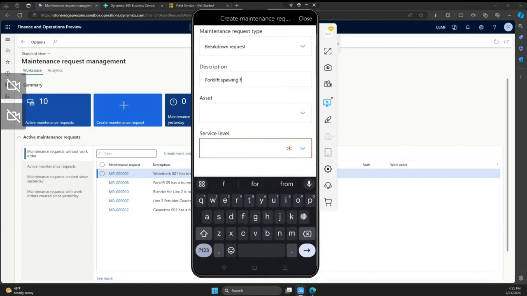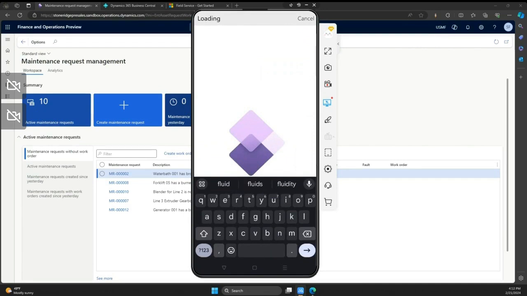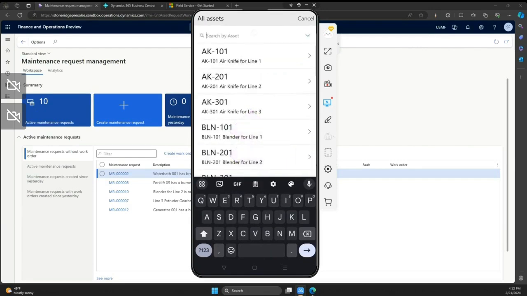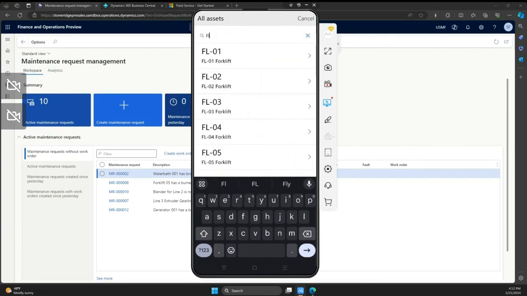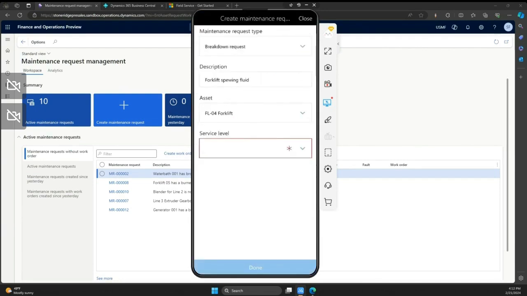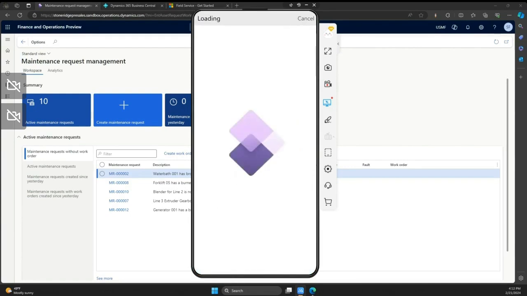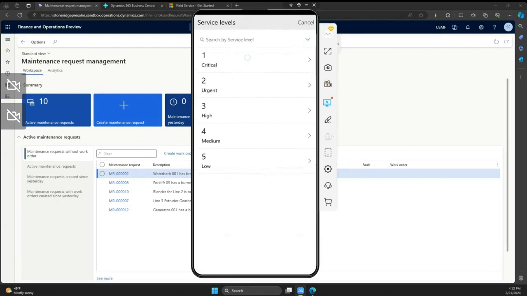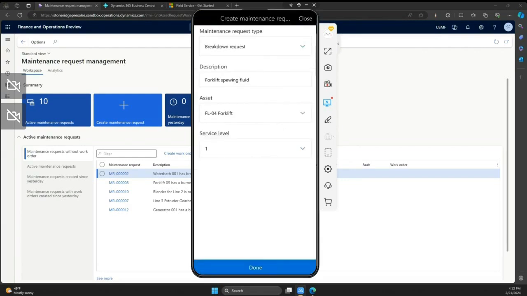As part of this, we've got a bad problem here. And what I can also do is search for that asset and then add it to this request. That way, if I had, for example, a QR code on that asset, I could just scan that as part of that operation. And then finally, I can establish the criticality related to this, or the service level on it. I've done this from a critical perspective.